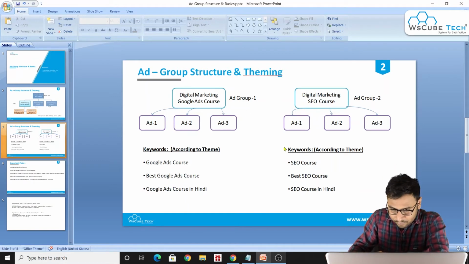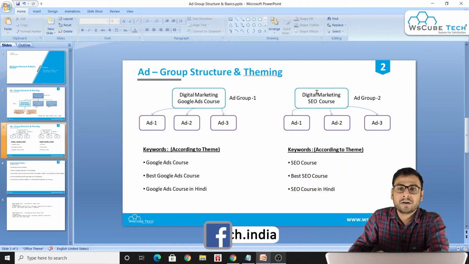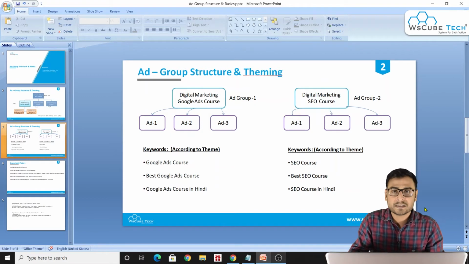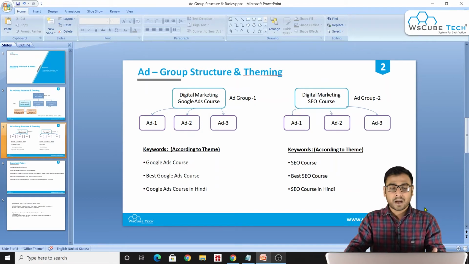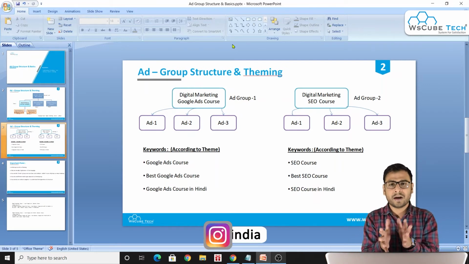So now we have different keywords over here, according to the theme and related to the SEO course, like SEO course, best SEO course in Hindi, and these keywords will be in this specific ad group. That will increase the relevancy, and that is basically what Google recommends, how we should create our ad groups, and what ad group theming and ad group structure is, right? So we have to keep this in mind.